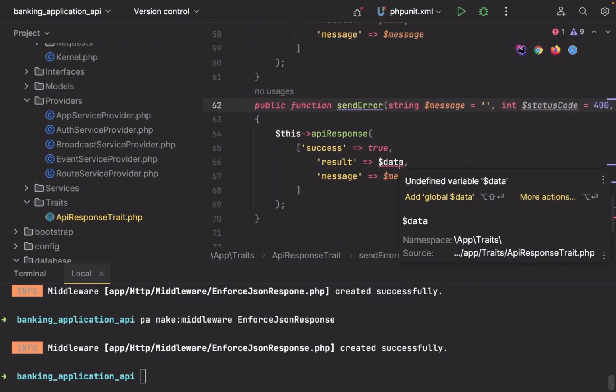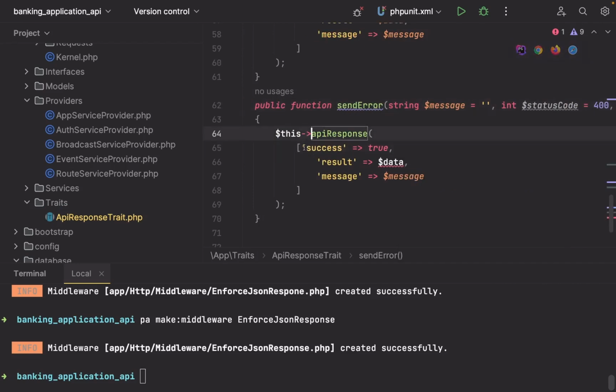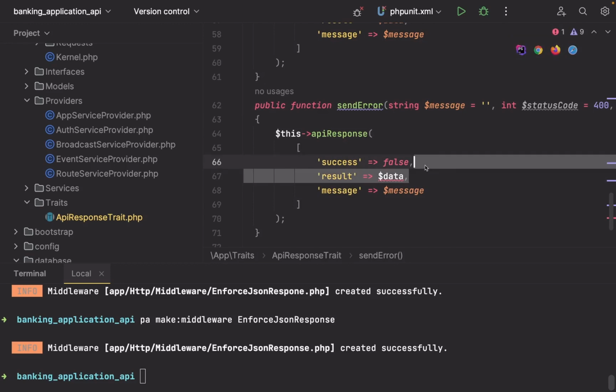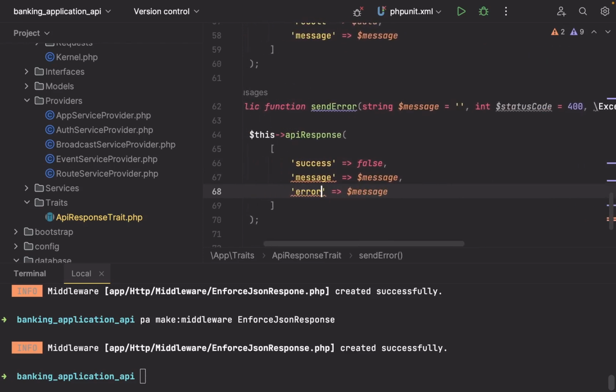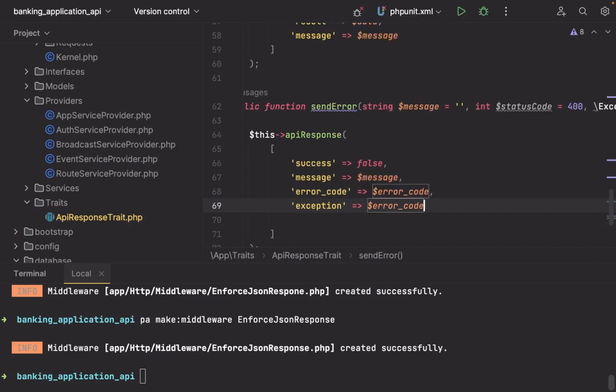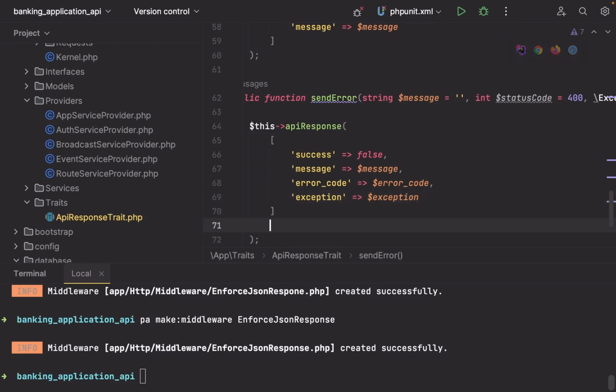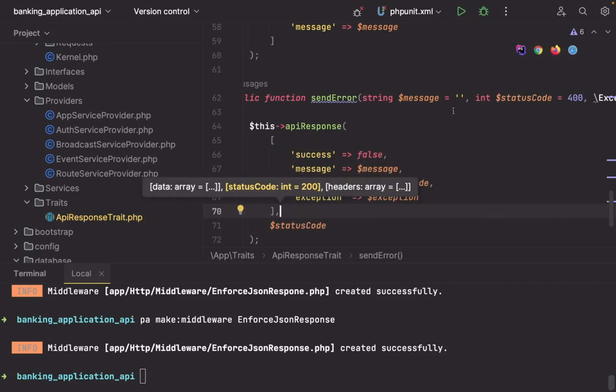So the next thing we need to do is, when we are sending error, we know that our error will always be false, and we don't need data. We need error code. Then we can also send exception if it is provided. Then in our response, if we hover over it, we see that's where we supply our status code. Then the headers, I'm not really accepting headers. If you want to send headers, you can. So this is for error.